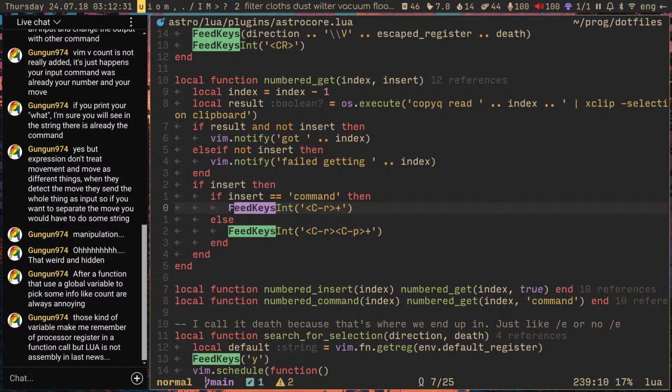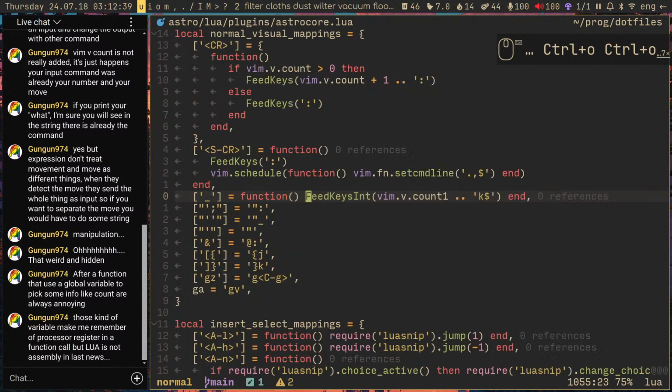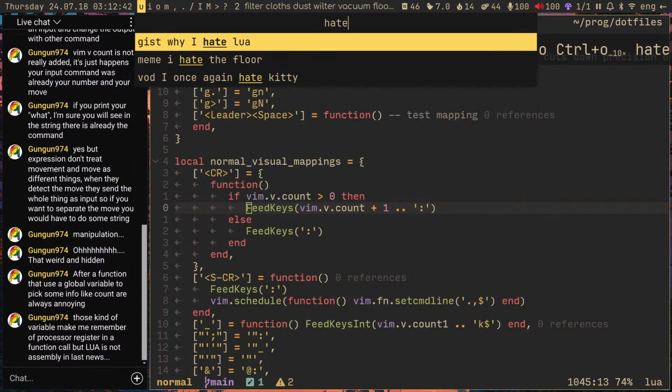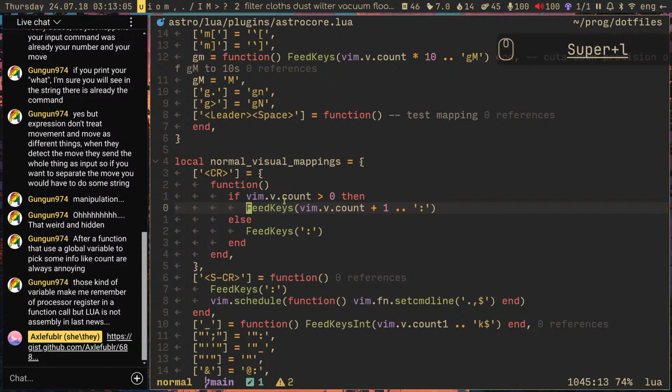Kind of variable make me remember of processor register in the function call, but Lua is not assembly, in last news. So true. Lua might as well be assembly, the way I hate it. By the way, I think I shared this already. I made a whole rant, a whole article as a GitHub gist about why I hate Lua, because if you've been watching me for some time, you might know how infamous I am for hating Lua. And I finally put all of my thoughts on paper, all together, where I express why I hate this language, even though it's unfortunately my most used language.